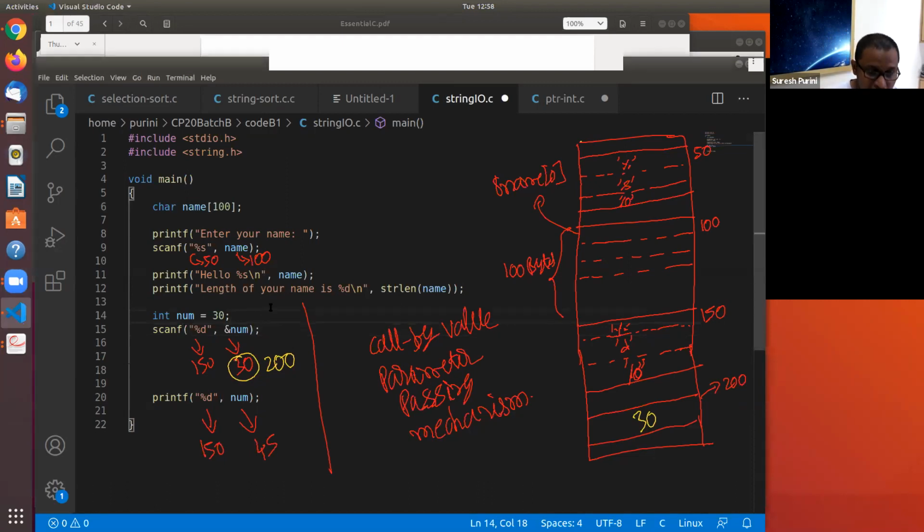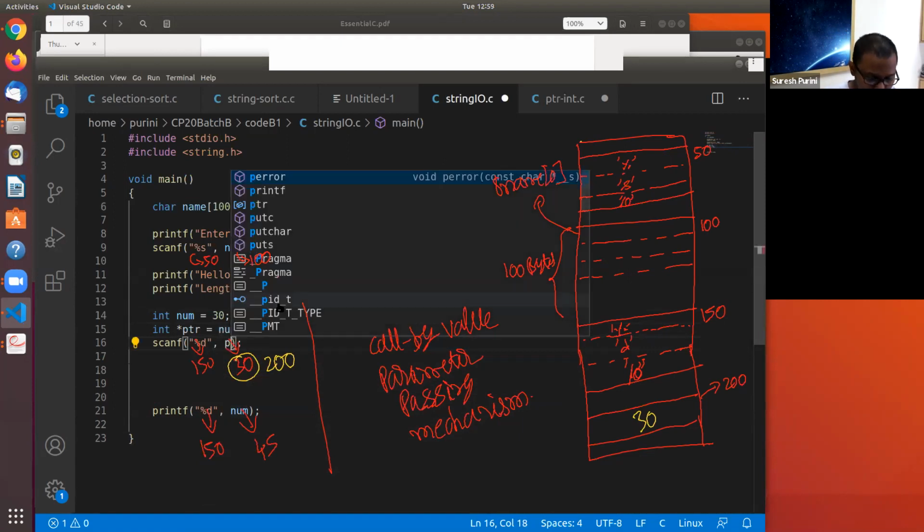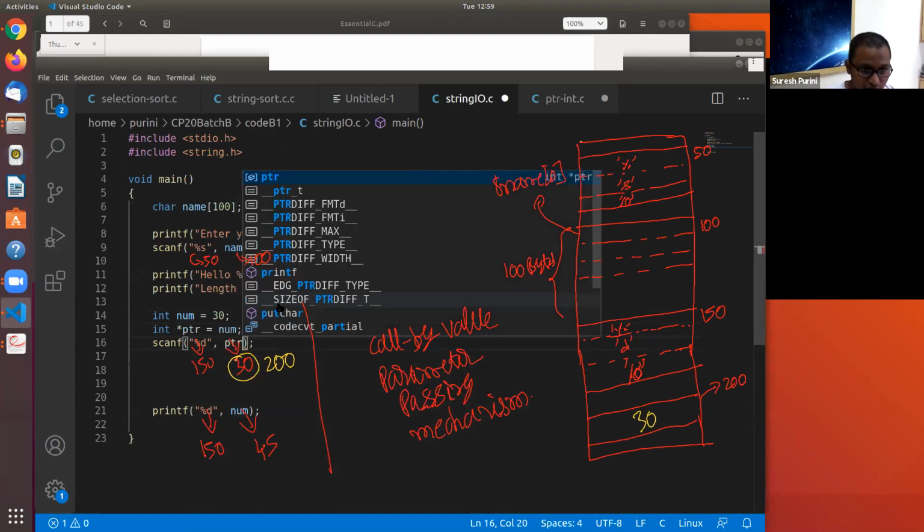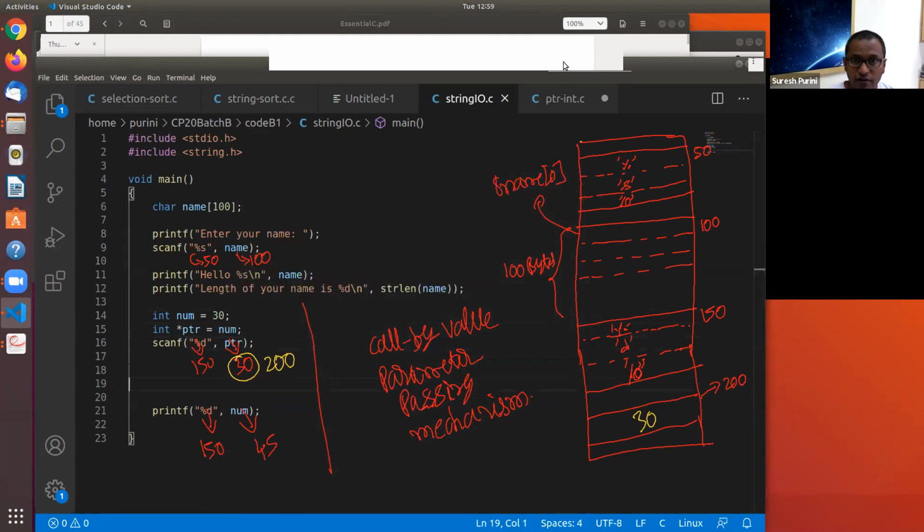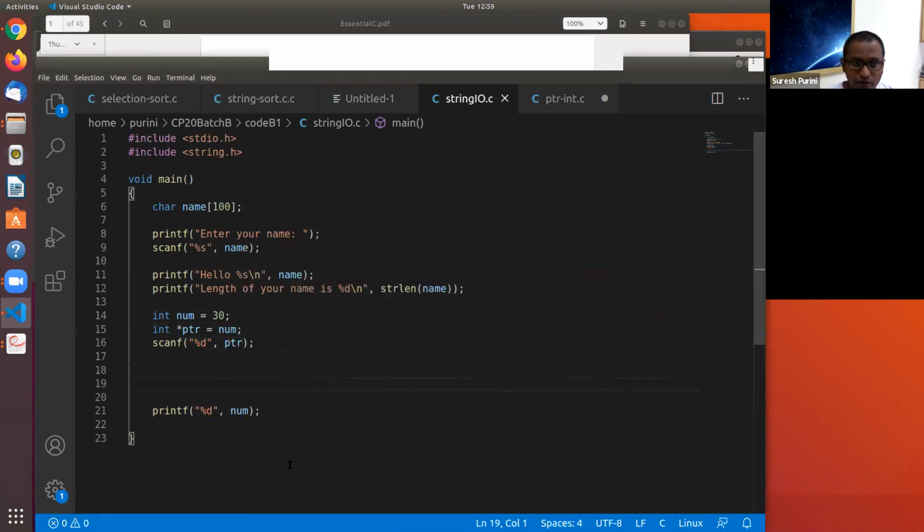For example, here, if you have something like int star ptr is equal to num, and we put ptr here, will this work or not? If I do this on line number 16, will this work? It will work. It will not be an issue. Sorry, this should be address of num. Yeah, this should work.